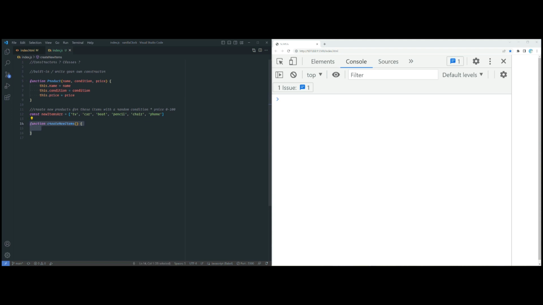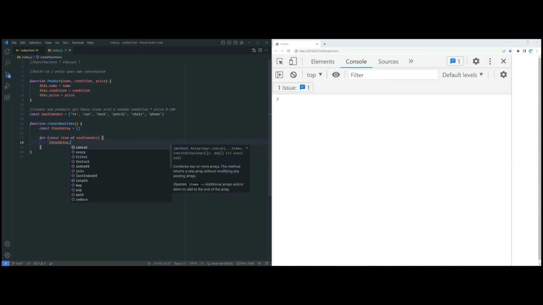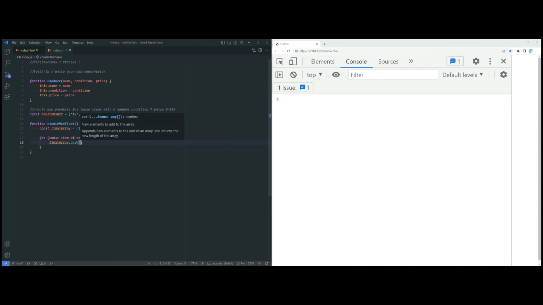Well, I defined a function, createNewItems. What are we going to do inside of here? Well, first, I'm going to declare an empty array, const finalArray is equal to an empty array. Now, I'm going to loop through this with the for of loop because I realize I don't need to know the indexes of each of these. So I can do for const, and I'll call each item of what? Of newItemsArr. And as we're looping through this, I'm going to push in finalArray.push. What am I pushing in? I'm going to push in a new instance of a new Product.